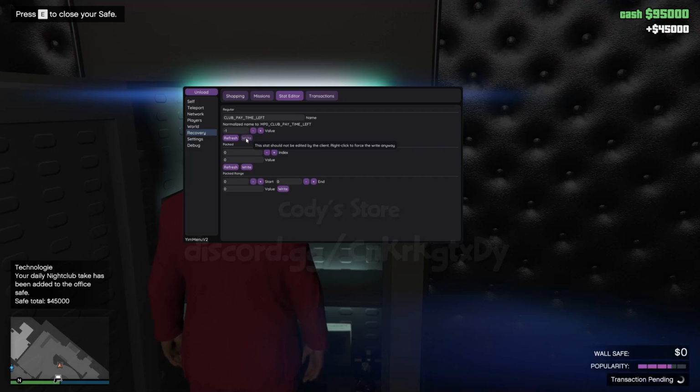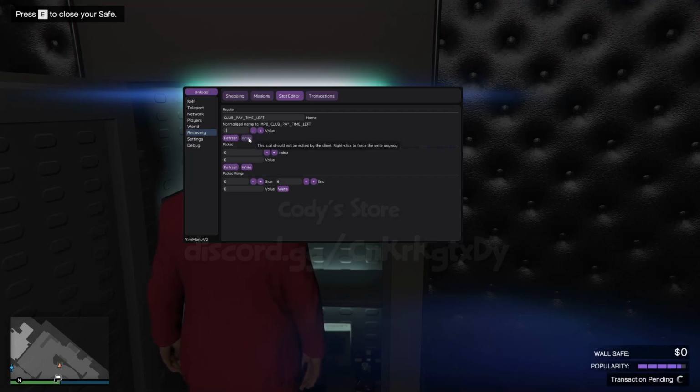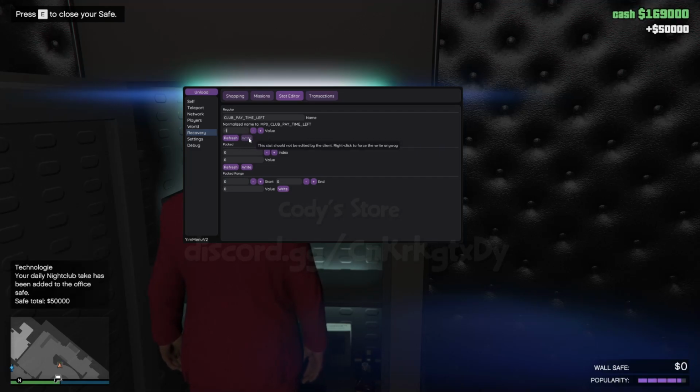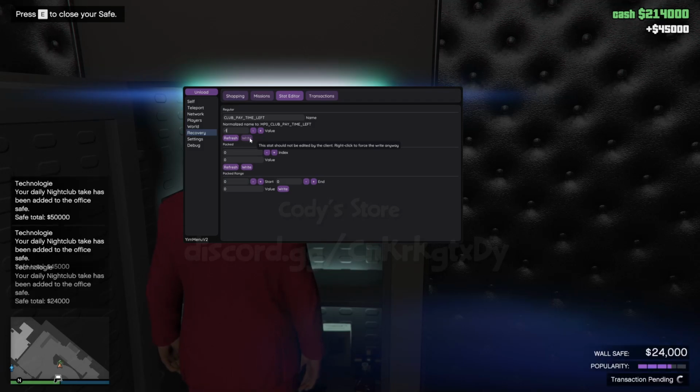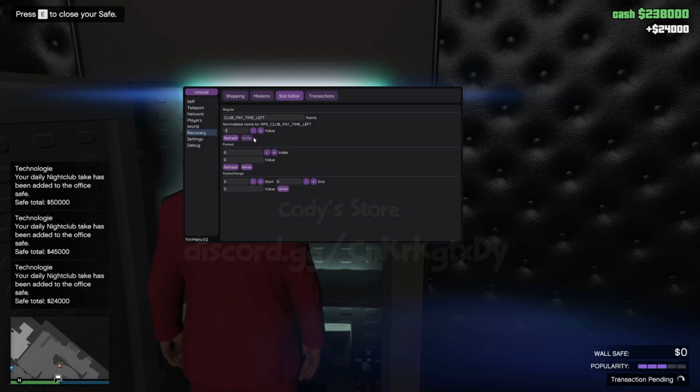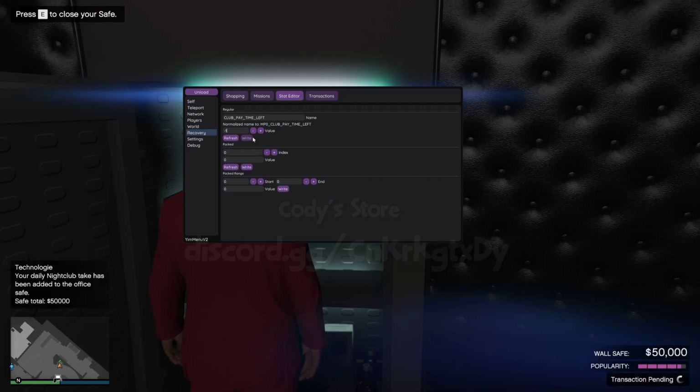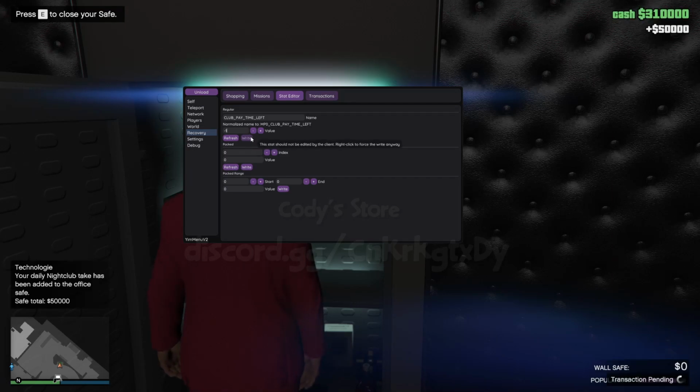In this video, I'll be showing you how to get unlimited money using the free YimMenu mod menu for GTA 5 Enhanced. This is for Enhanced and not Legacy, so if you do want a Legacy video, let me know in the comments below. As always, there'll be a link to the Discord where you can download it in both the description and the comments.